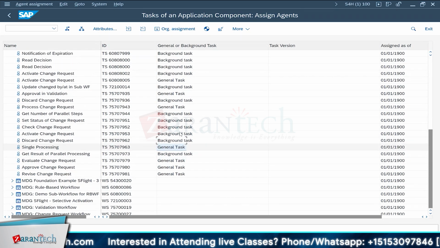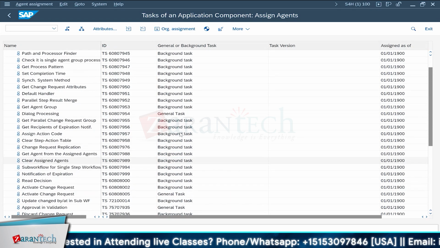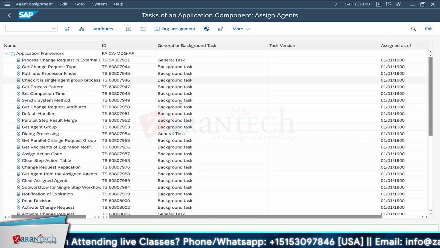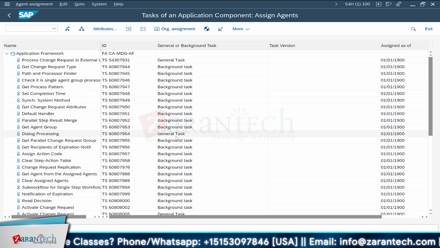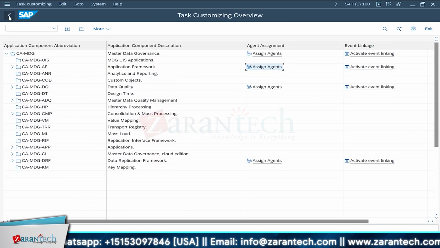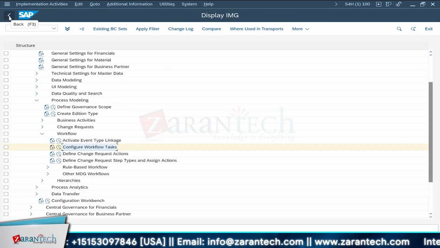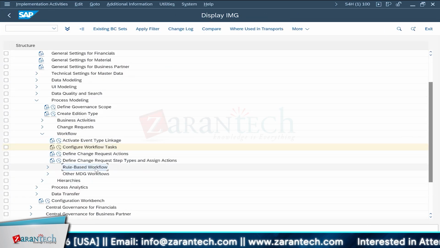Now, how do I know whether it's a background or foreground? The simple rule we can blindly follow is that the background tasks are already categorized. Wherever you see a blank space, put General Task. That's it. Those are the two pre-configuration steps that we need to do before we start any workflow in MDG. With that, we are good to start the workflows in MDG. I'll stop here, and onwards we'll continue our discussion on the workflow.